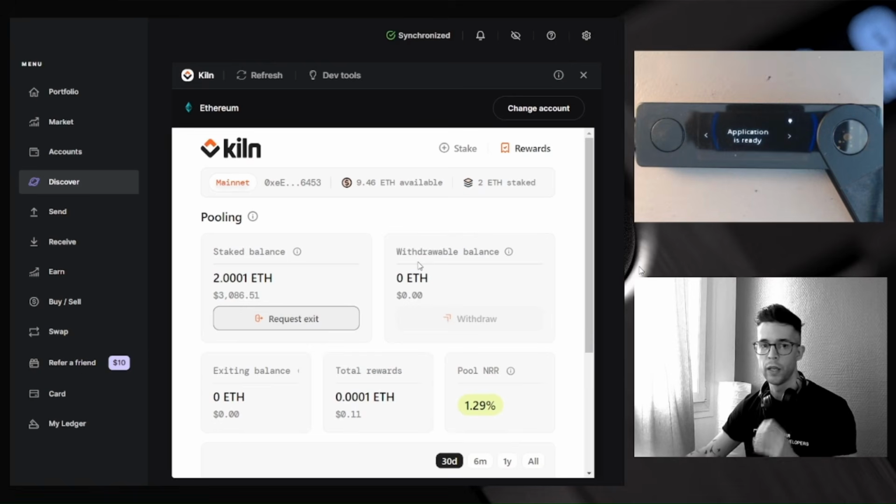Keep in mind that there might be a delay between when you request the exit and when you actually receive the ETH back into your account, and this is normal. This is because there is an exit queue for all ETH that's being staked, so that could take a few days to process. So this is perfectly normal.